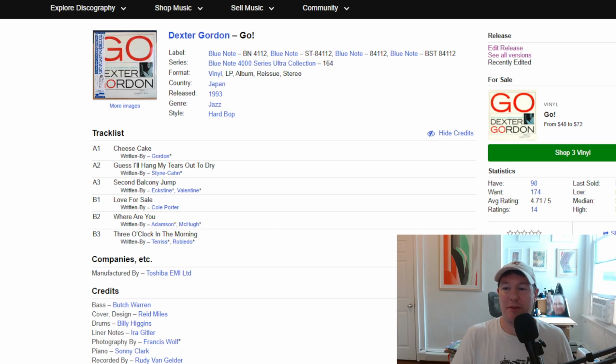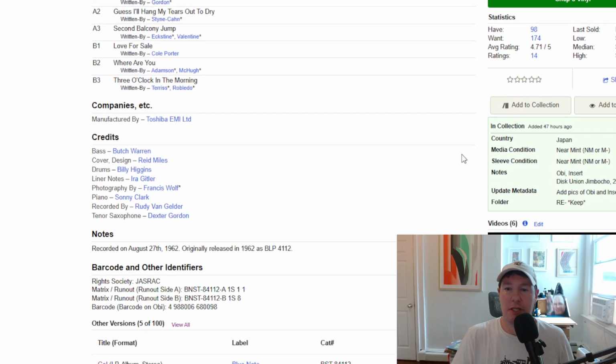Something else I'll call out before I sign off here. When you add to your collection, if you have an item in your collection, Discogs gives you this in collection box where you can actually edit these fields. So one of the fields I edited was country. I did this for my own organizational purposes. It by default gives you media condition, sleeve condition, and folder. I added a section for notes where I wrote, for this instance that has the OB insert, where I bought it: discontinued in Jimbocho in 2026.